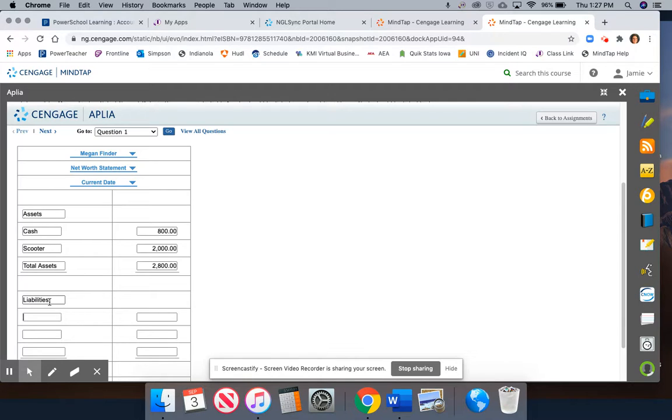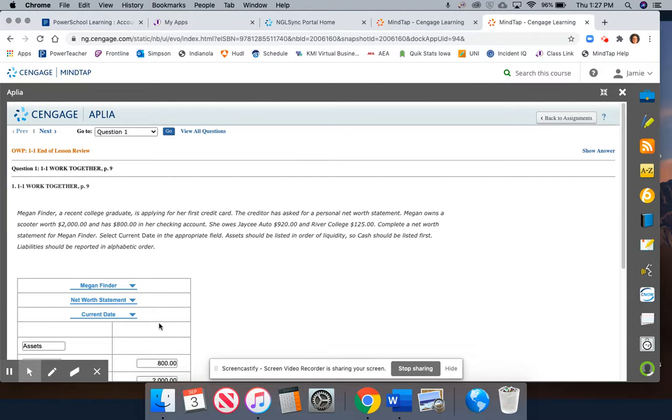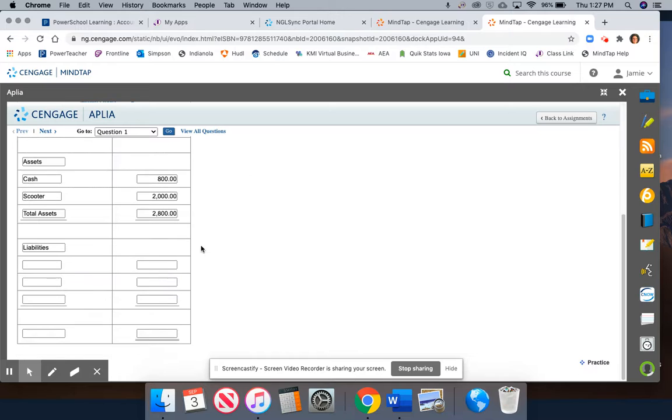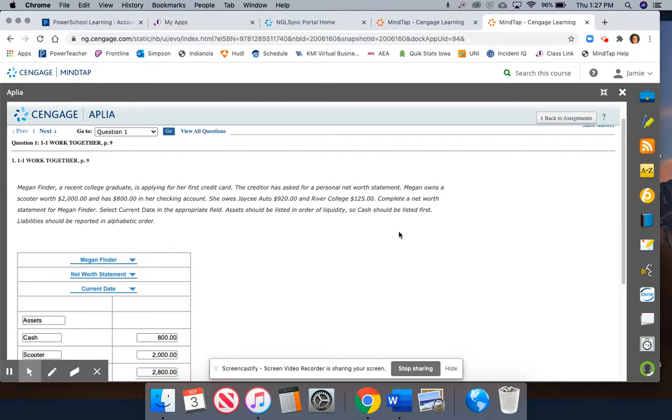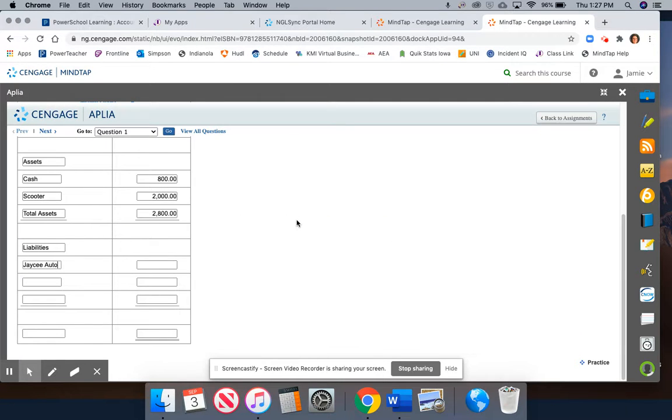Notice in MindTap, if I spell something incorrectly, it'll turn red when you get into MindTap. Our liabilities, it looks like JC Auto, $920, and River College, $125. Liabilities should be reported in alphabetical order. So we have liabilities. JC Auto, 920. River College, 125. So her total liabilities would be 1,045.